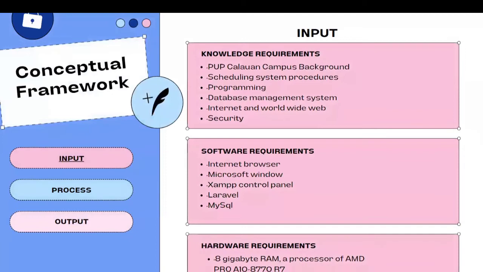Conceptual framework. So ito po yung pattern na ginamit namin or guidelines upang mabuo po yung aming system. So nandyan po yung input, process, output. So for the input, knowledge requirements, PUP Calauan campus background, scheduling system procedures, programming, database management system, internet and world wide web, and the security.